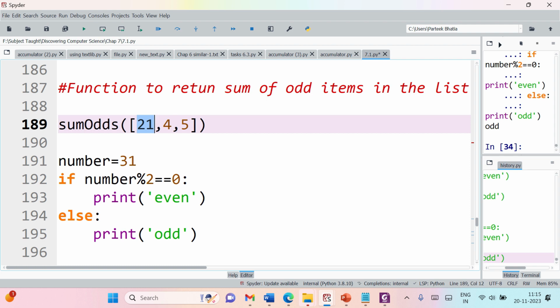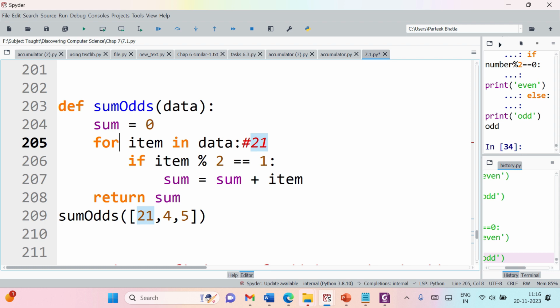So I hope you can do this very easily. Take your time if you still have not solved this problem. Otherwise you can watch the solution. So this is the solution.